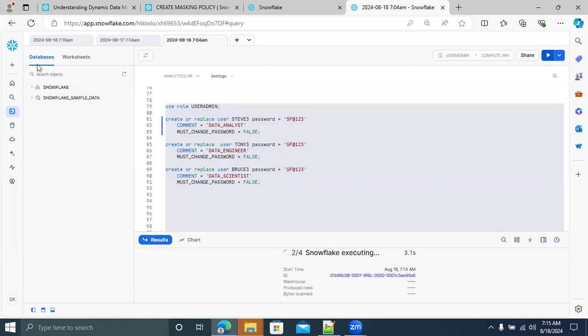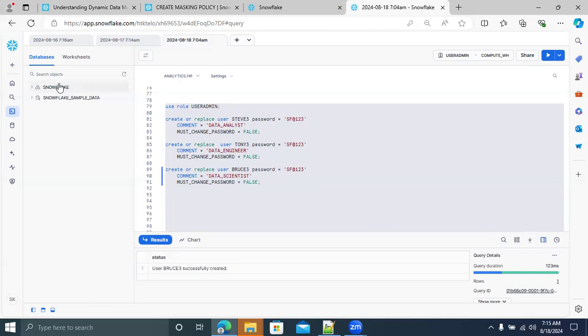See, in the user admin, you can't see the database. It's only for creating the users. The analytics DB we created, we can't see that DB here because we are logged into the user admin role. Now everything is good.